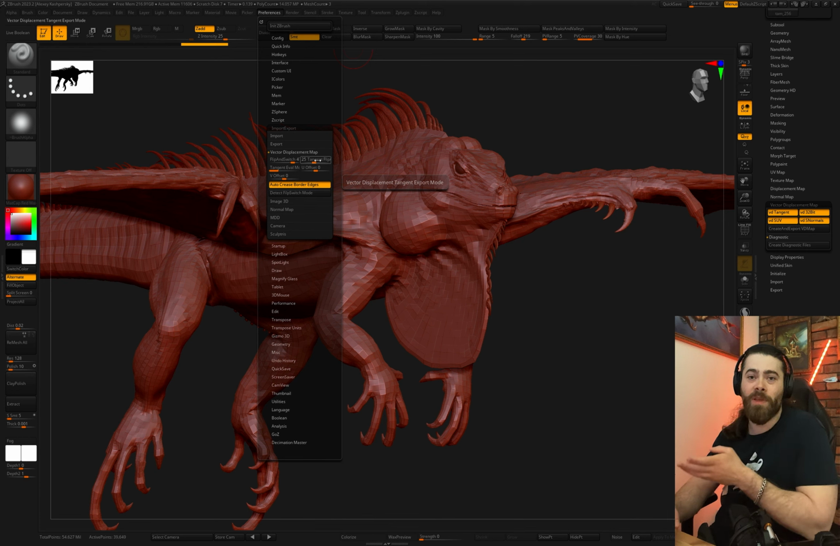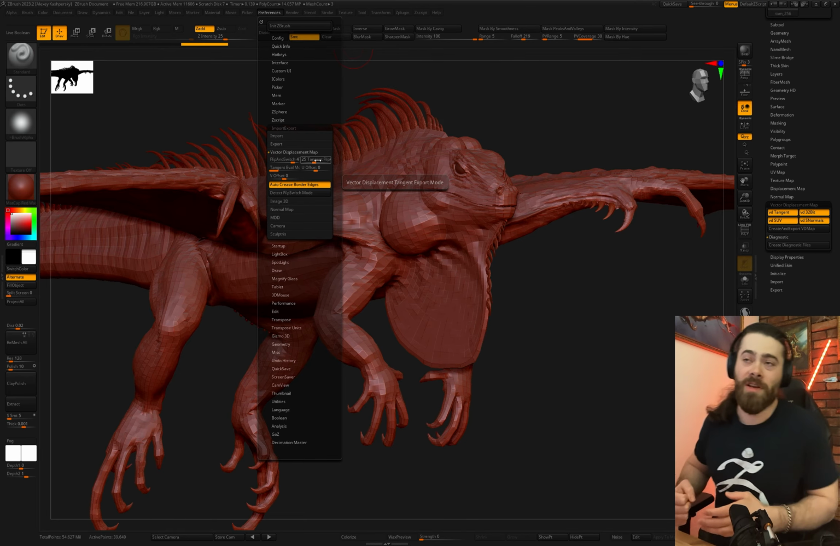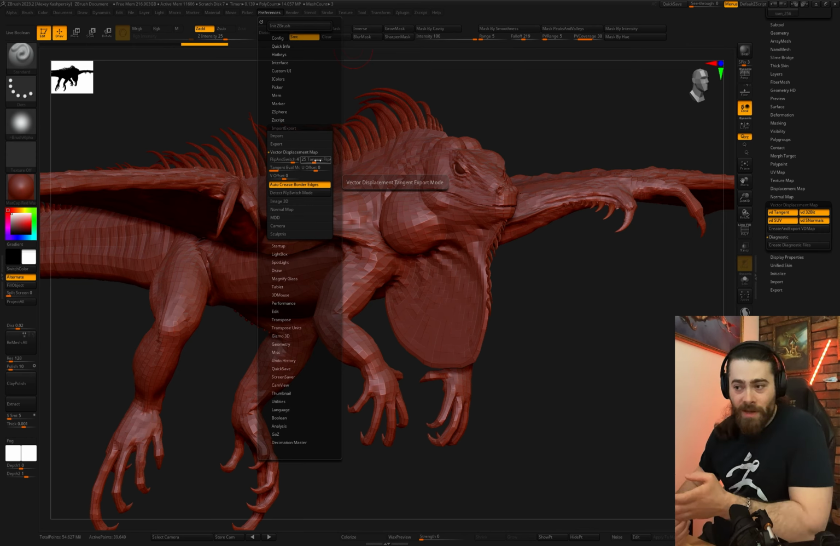I hope you got something useful from this tutorial. I really hope that more people will use this technology, because I think vector displacement technology is very much underrated. It gives a lot of freedom and a lot of new possibilities to artists, and I wish more people used it.